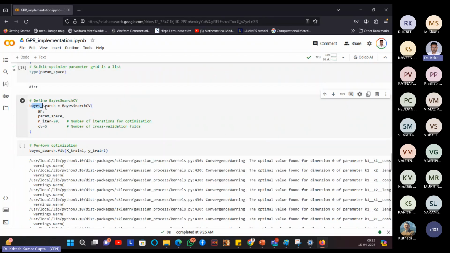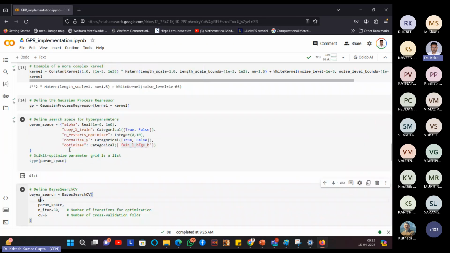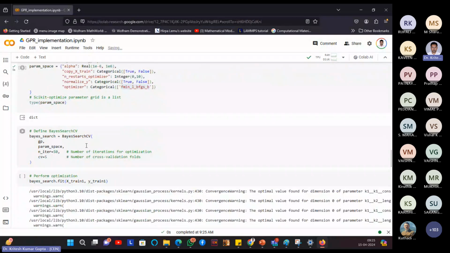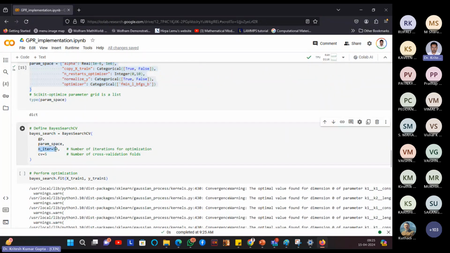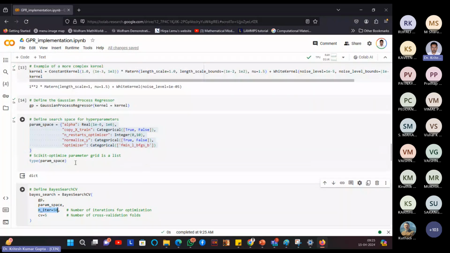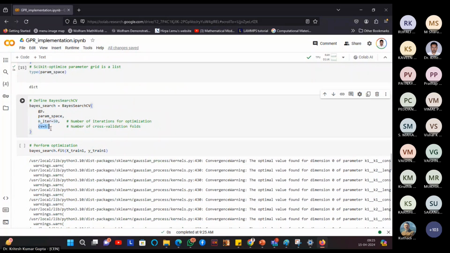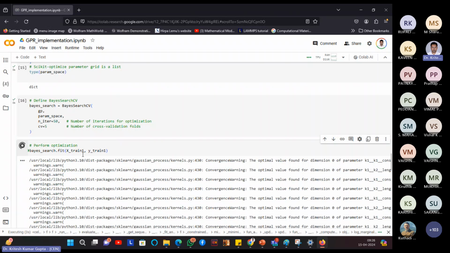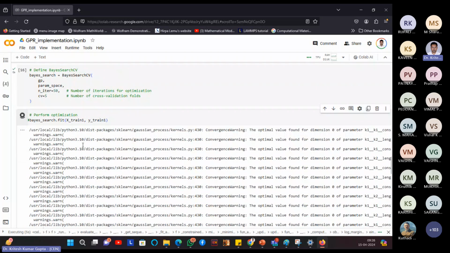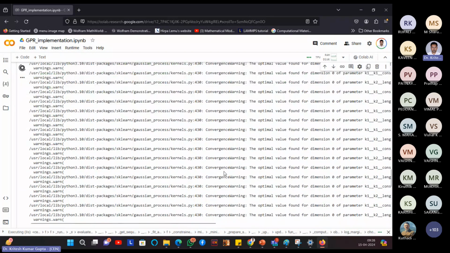Now I'm using BayesSearchCV over here, as you can see. This will take into account the GP, which is nothing but your Gaussian process model. Param space is the parameter space which you have defined. Number of iterations is how many iterations I want to perform this optimization, and cross validation, that is five-fold cross validation, has to be performed here. So with the help of this BayesSearchCV fit on X train and Y train, the model will be exploring different options.